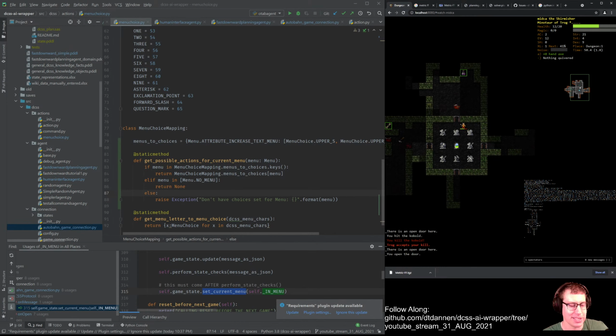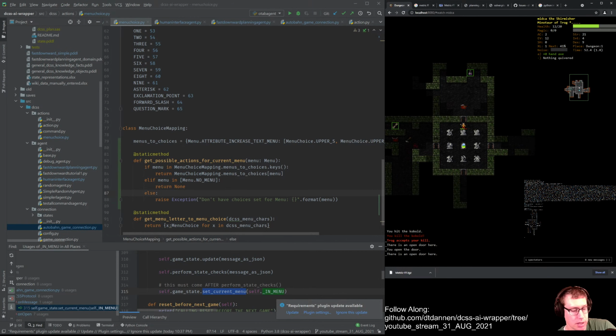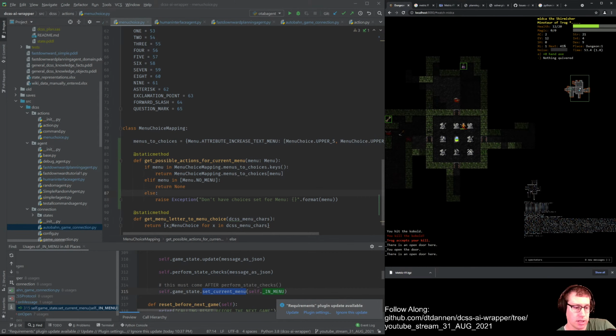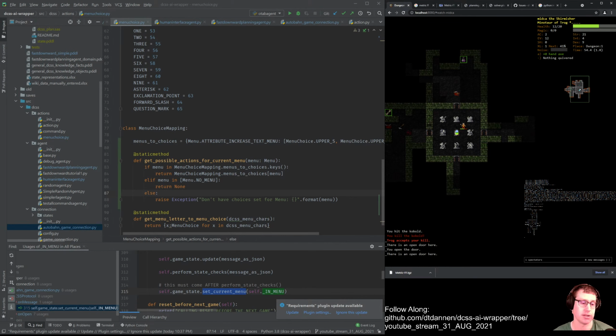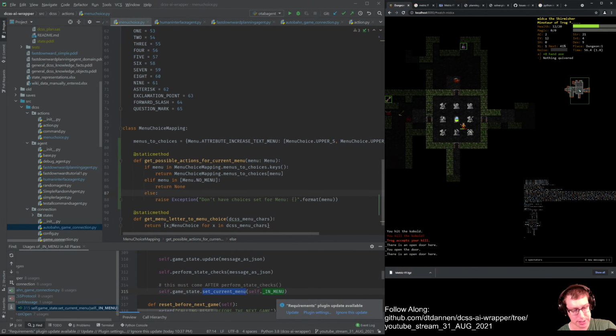So we've made some great progress. Basically added a whole new capability to the Autobahn game connection to identify the attribute increase. And so this is one obstacle that was currently standing in our way to getting agents that could play for long periods of time. Also, it is kind of the beginning of some of the code implementation for being able to handle menus. So menus are kind of like a state.